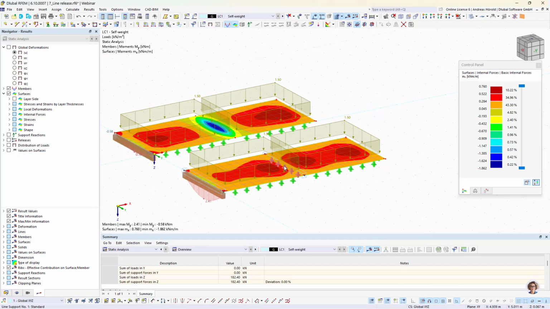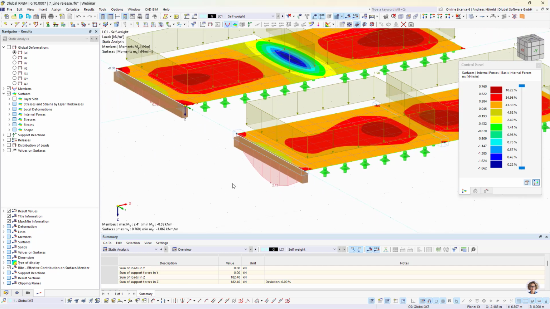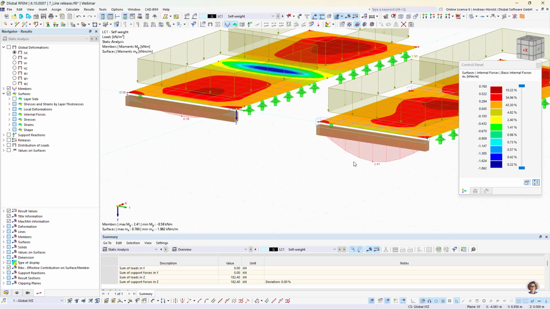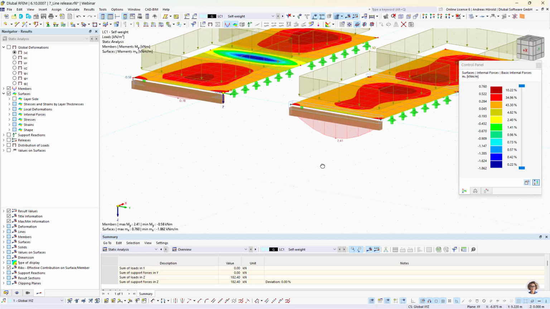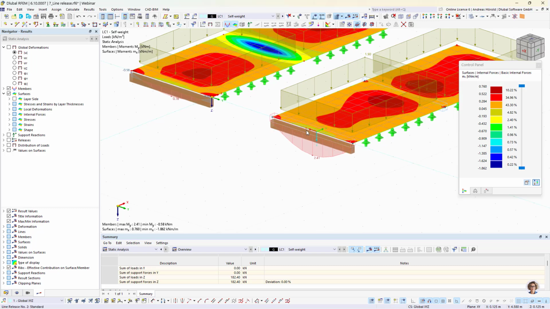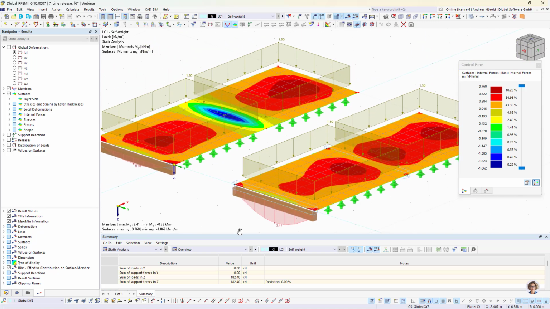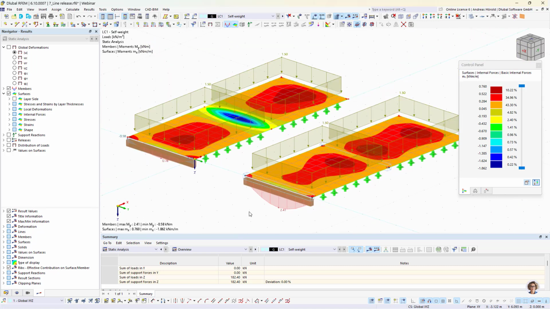Okay. Now you can see the connection is hinged between the two surfaces, and there are also no moments at the ends of the member because it's longitudinal movable in that connection. Okay, that was all for that feature.